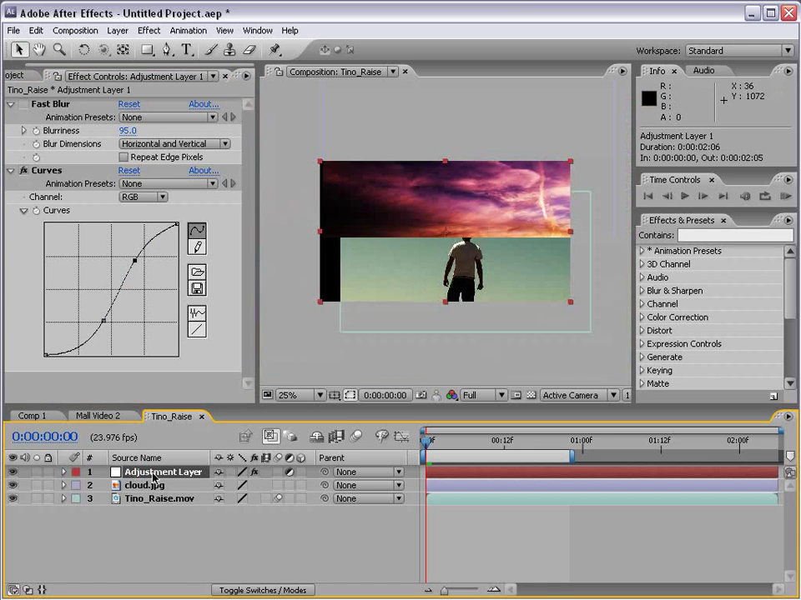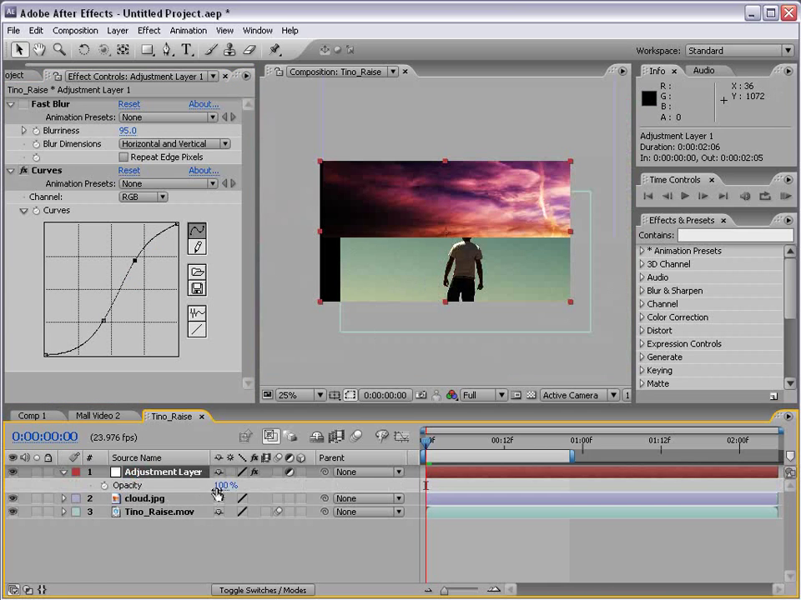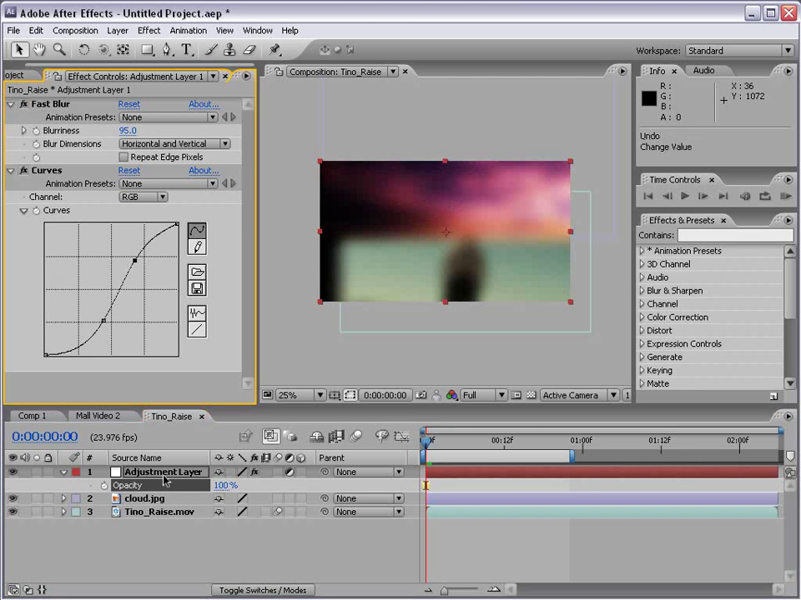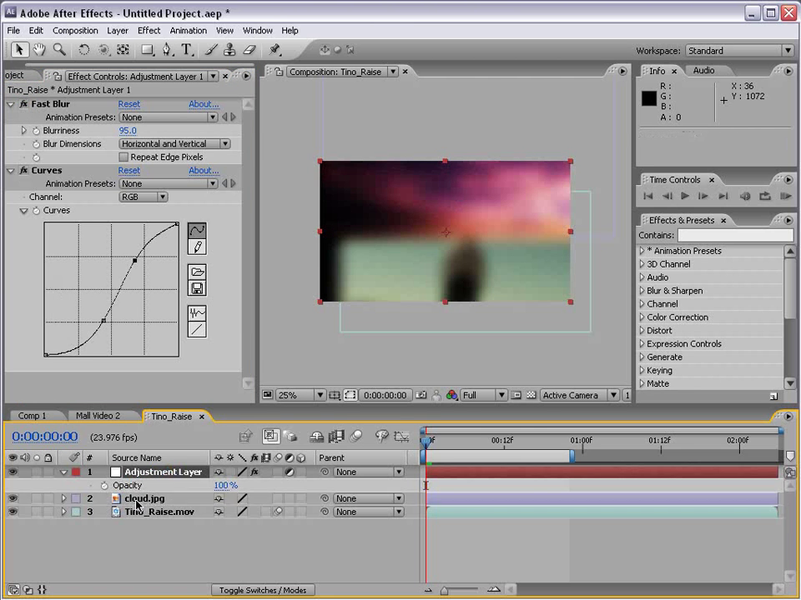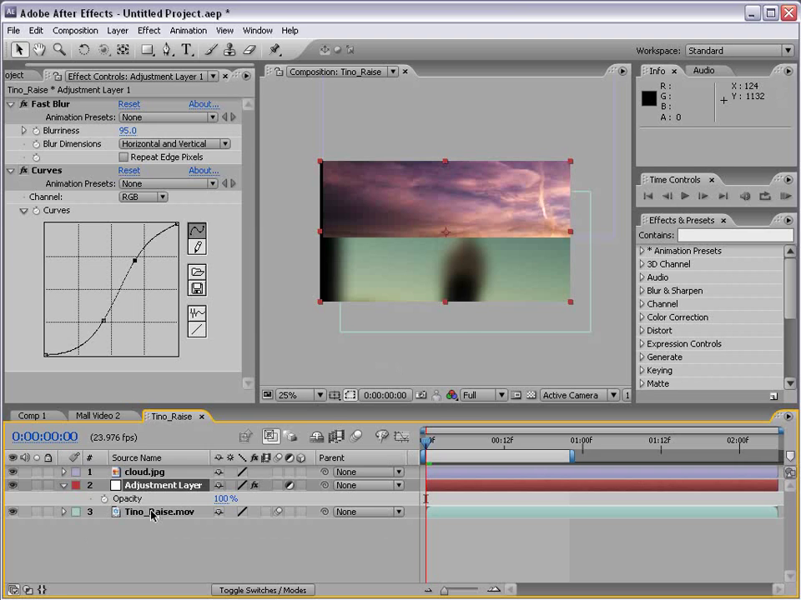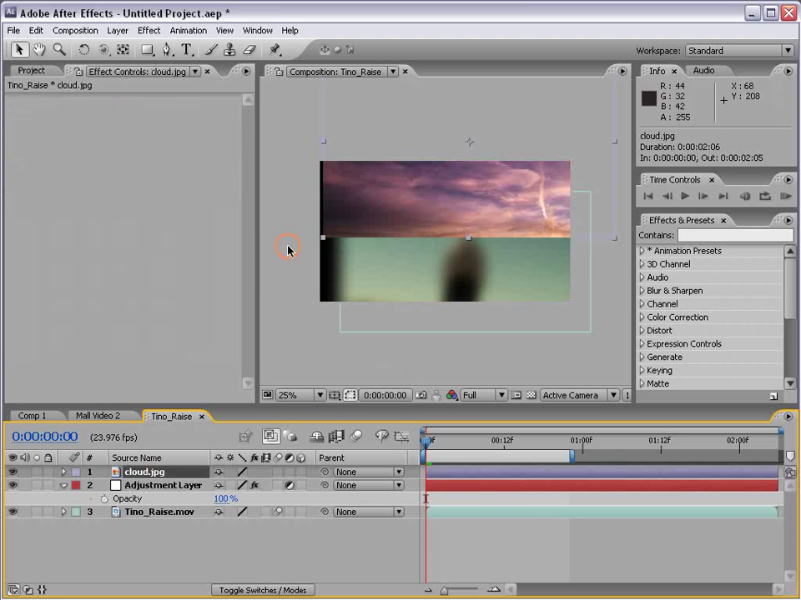Now, we can also bring the opacity of the adjustment layer down. So if I hit T, I can turn the opacity down, which kind of lowers the intensity of this specific effect. We can also turn the fast blur on and move the adjustment layer beneath the layer. So now it only affects this layer, not the layer of the clouds, which is above it. So if you have a bunch of layers, you can just put the adjustment layer over the layers you want to affect. Now, it will affect everything beneath it, and that's sort of the way it is.